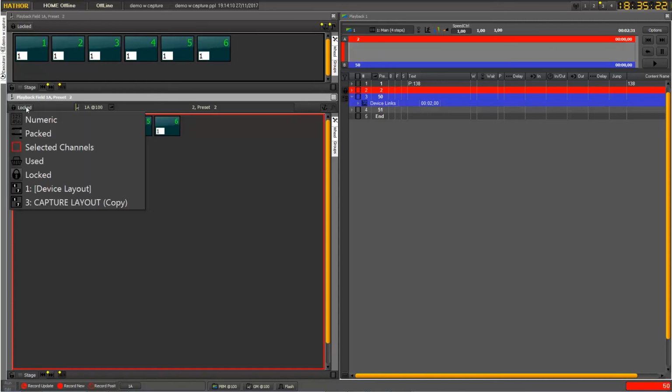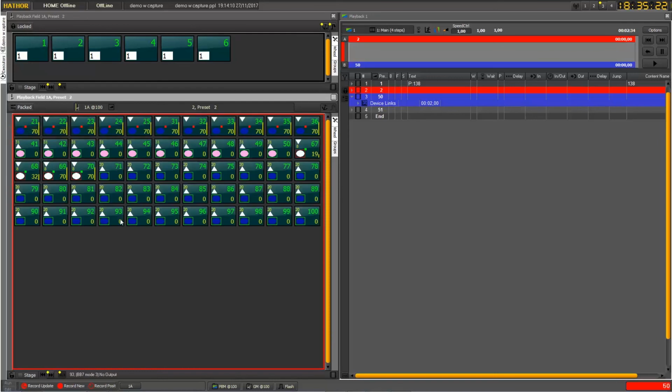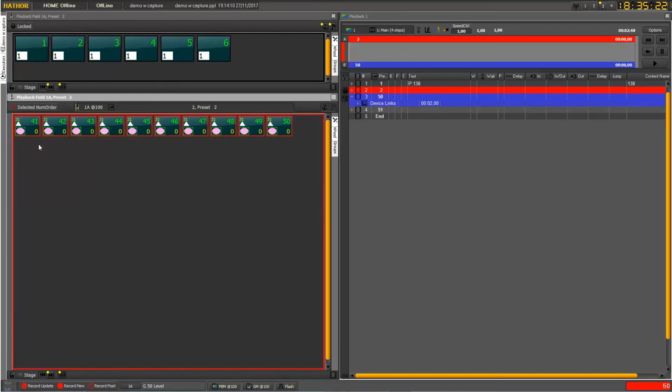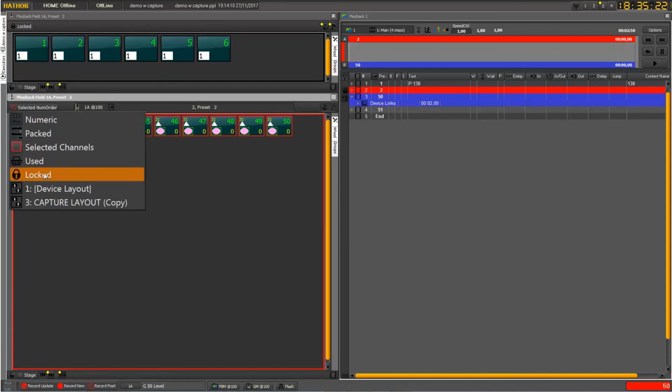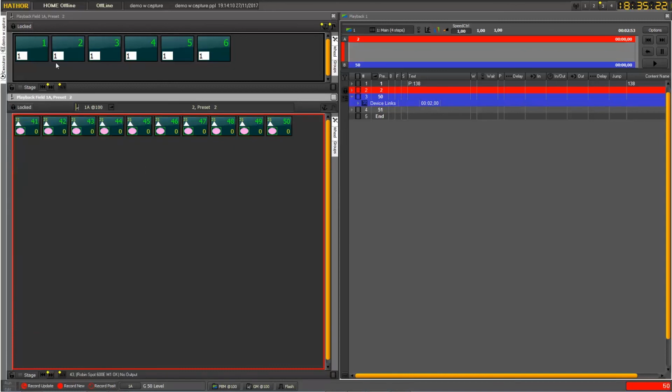So this time I go back to Packed and I say I want all my Robin spot here. So I take from this one to this one and go to selected channels. And again, I lock into this display. So now, as you can see, I have in this top part here the scrollers, and in this window here only my Robin MMX, and so on. And you can get as many channels, windows as you need on your screen.